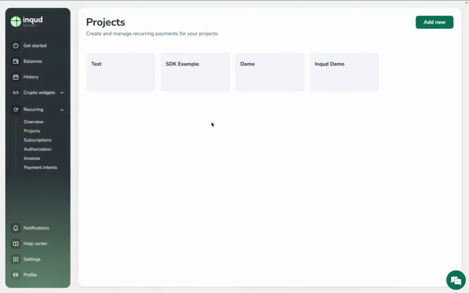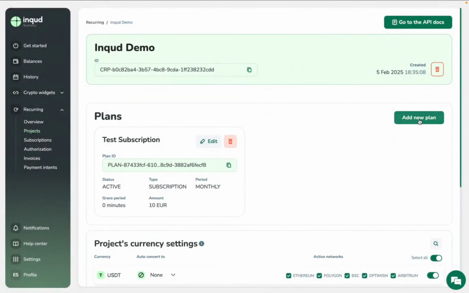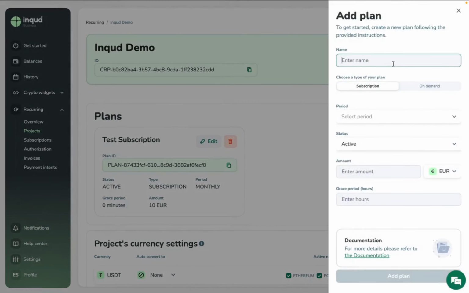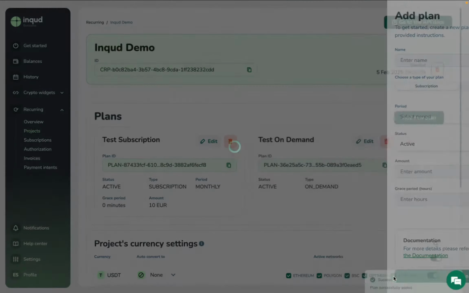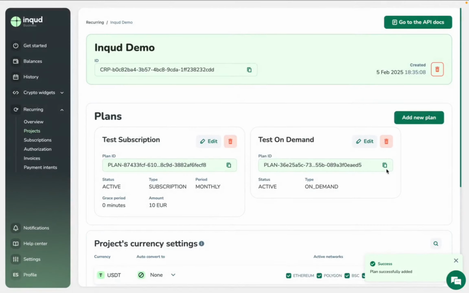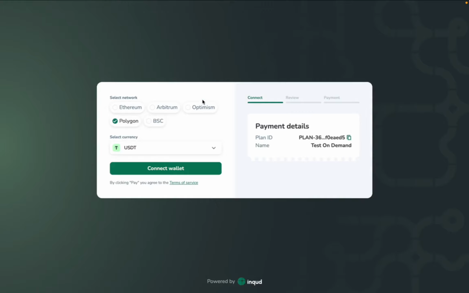Now, I will show you how the on-demand subscription works. To do this, we go to Recurring Projects, open our newly created project, and create a plan. In this case, it will be an on-demand plan. I will name it Test On Demand and create the plan. It appears, and we can take its ID to generate a payment link.